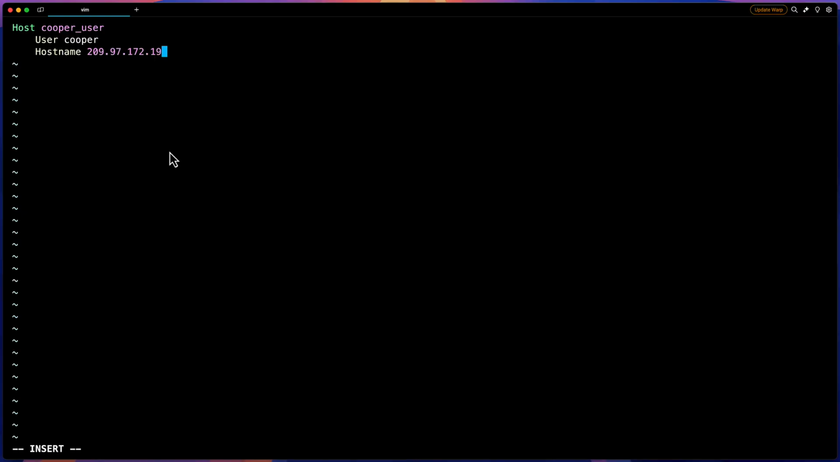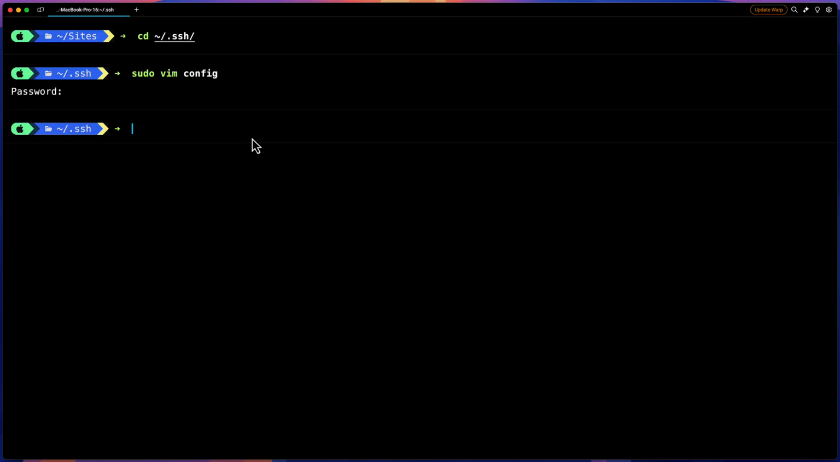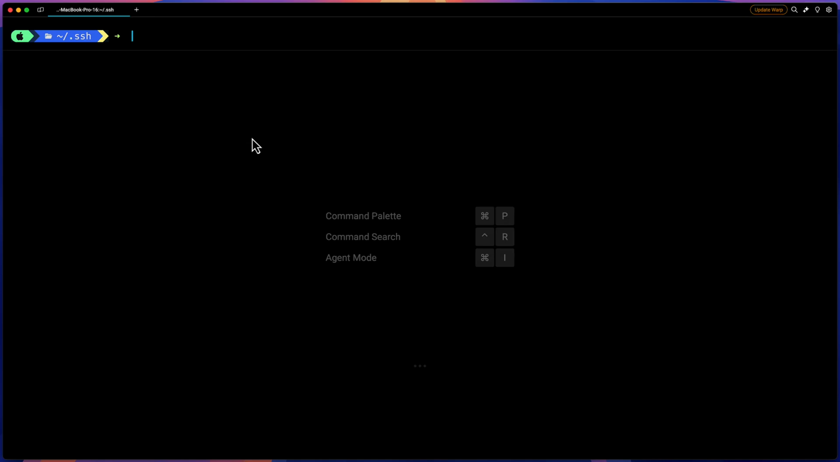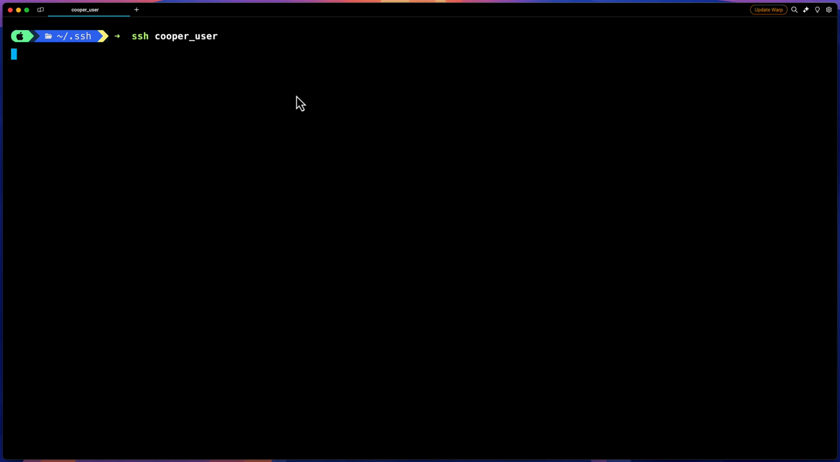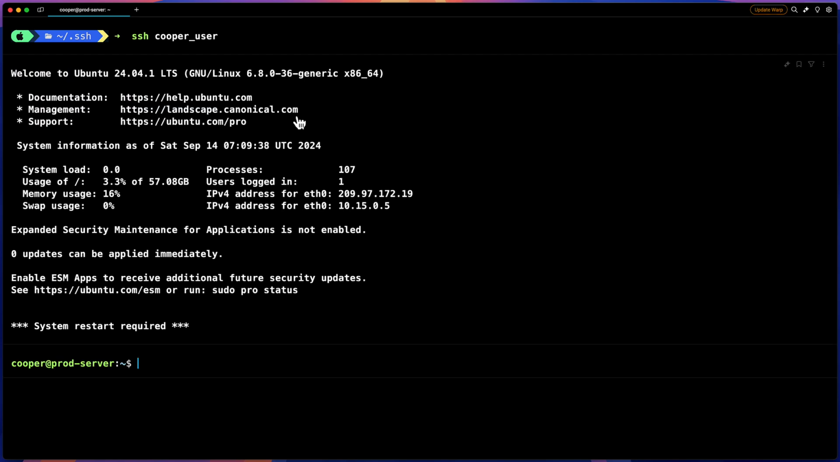For the identity file key, enter the path where the private key used to log into your server is stored. Remember, this should be a private key, not the public key with the .pub extension. After saving the file, you can log in using the alias we created instead of specifying the long string with the username and IP address. Simply use the alias like this. And as you can see, you are still able to log in.